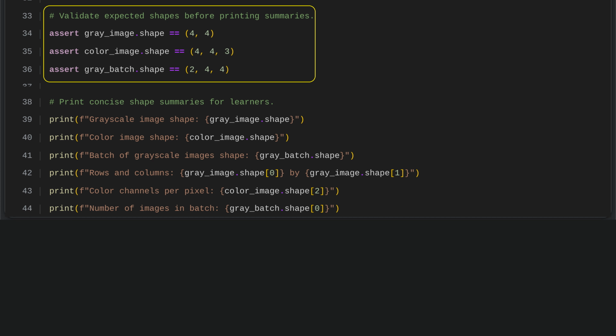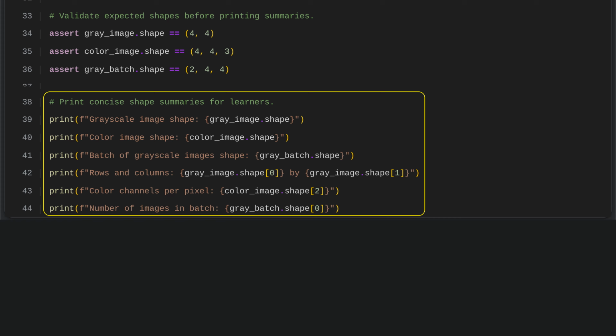We verify the expected array shapes before continuing. The grayscale image is 4x4. The color image is 4x4 with 3 color channels. And the grayscale batch contains 2 4x4 images. These checks confirm the data is organized correctly and help catch shape errors before printing summaries.